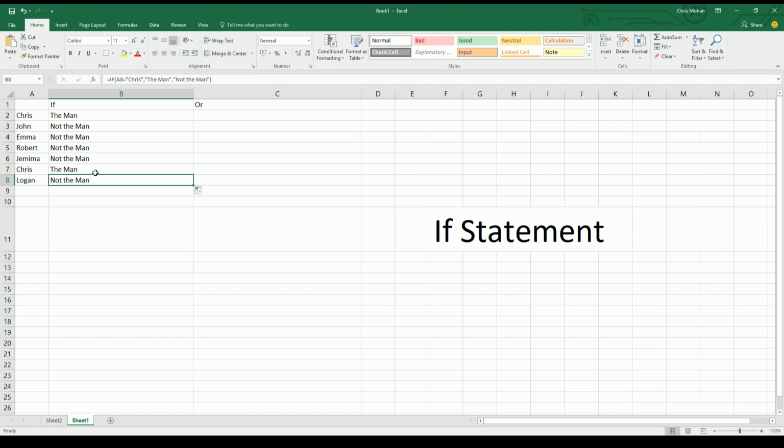Now, it only works for logical lists like this, but there are other things you can do to lock cells in place, and we'll look at those at another time.